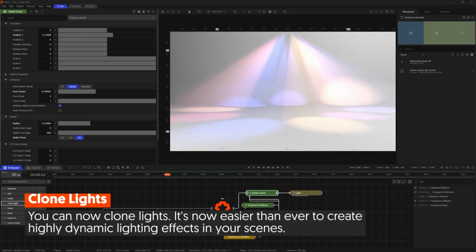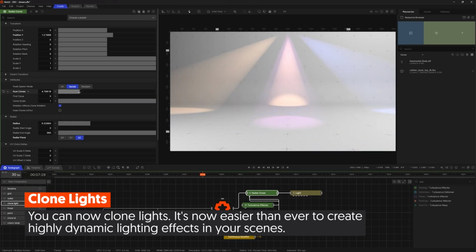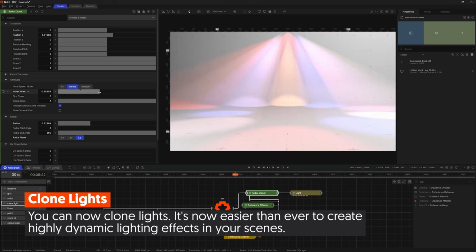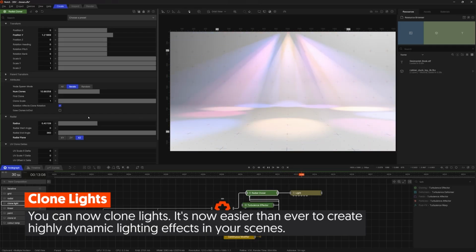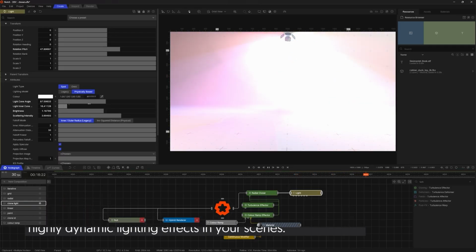And of course, it's important to mention that we've implemented one of the most frequently requested community features, the ability to clone lights. This opens up exciting new possibilities for creating dynamic lighting effects in your scenes.